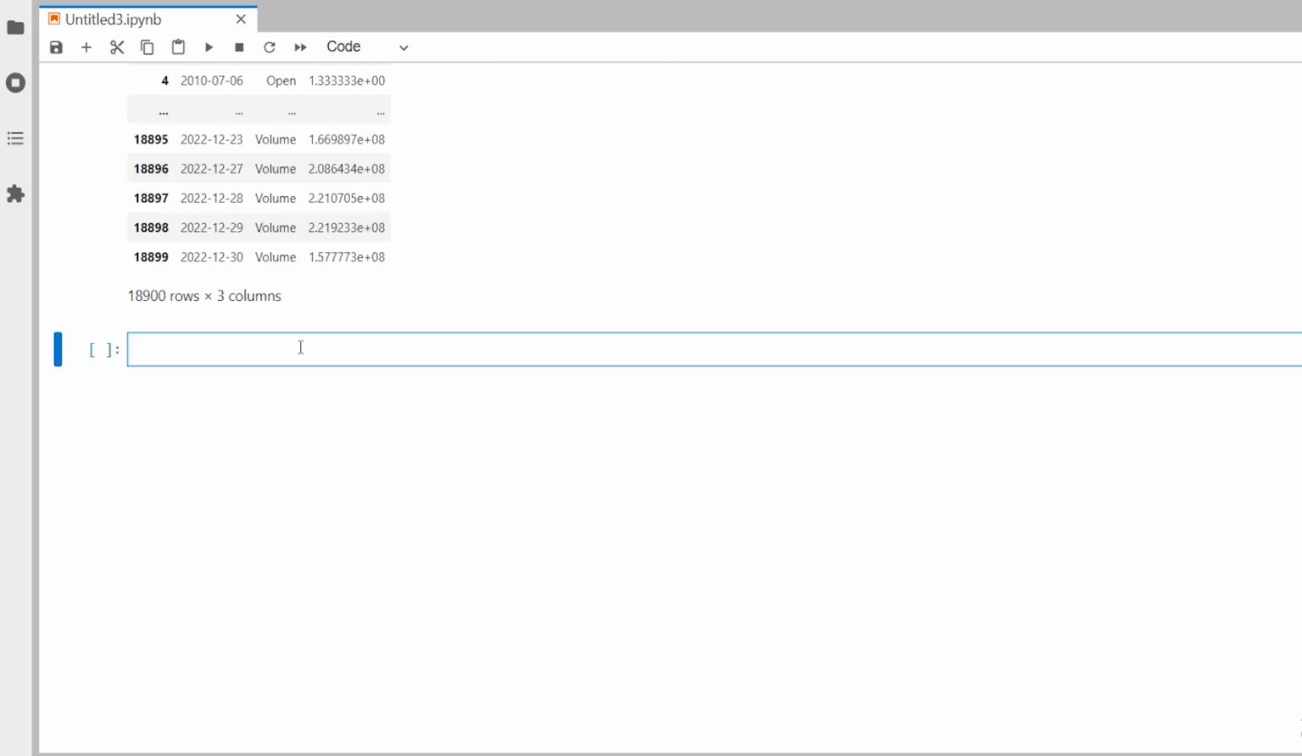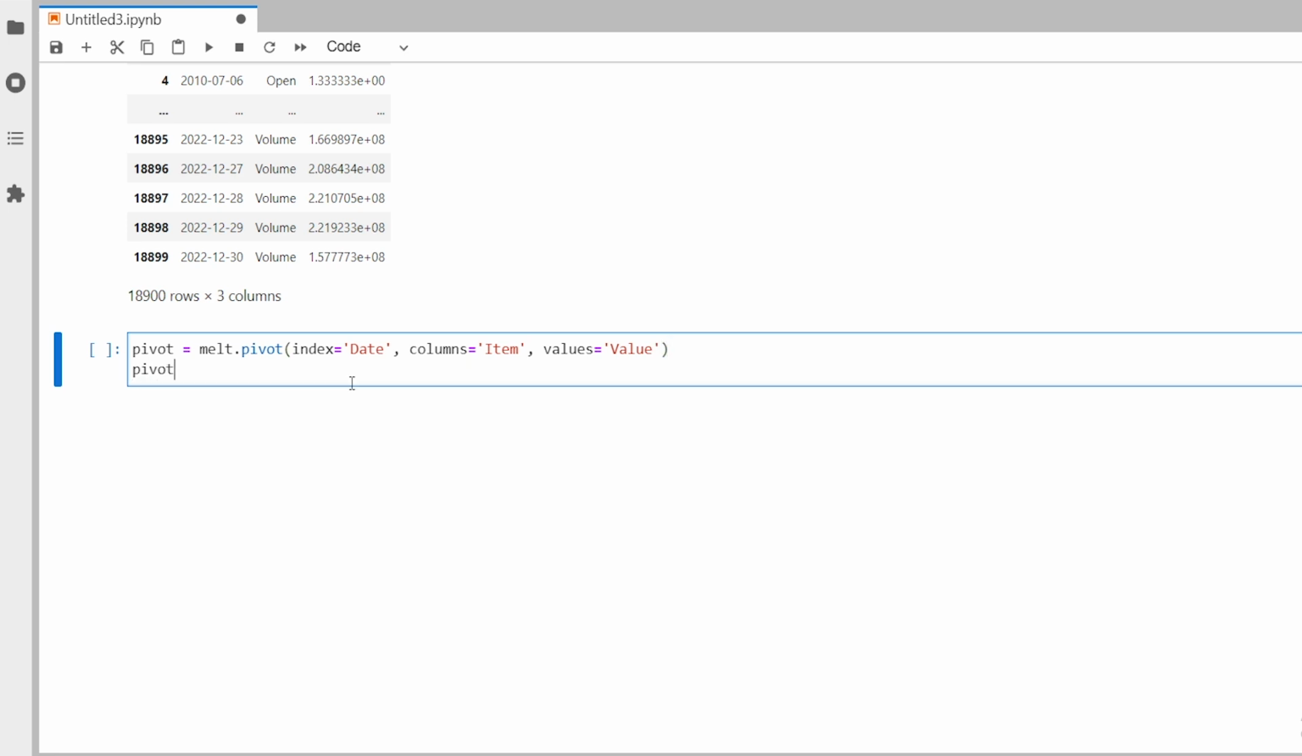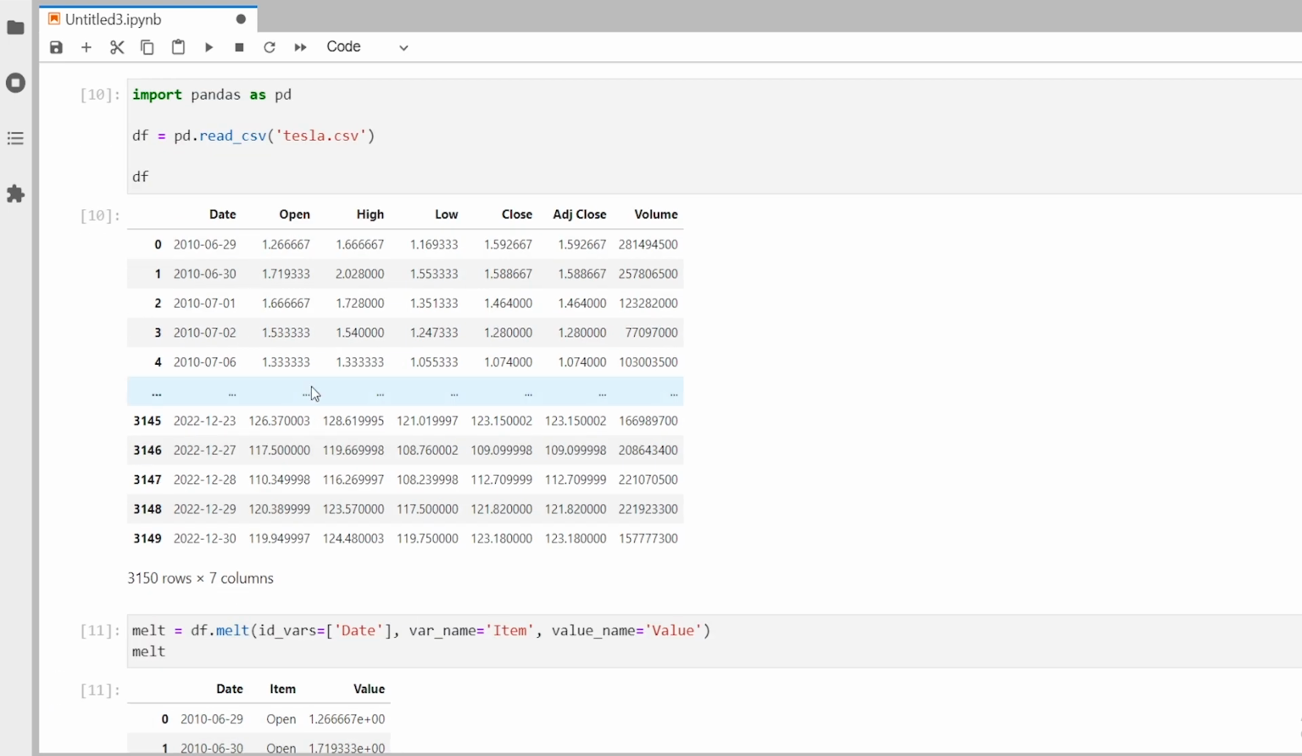So pivot is going to do exactly the opposite. I'm going to create a new data frame called pivot, and I'm going to set that equal to melt data frame.pivot. And our first parameter is going to be the index. So the index for this new data frame is going to be the date. And then the column names we can find in our item column, so that's going to be columns equal to item. And then finally our values can be found in the value column. If we print this out, we basically have our original data frame back.